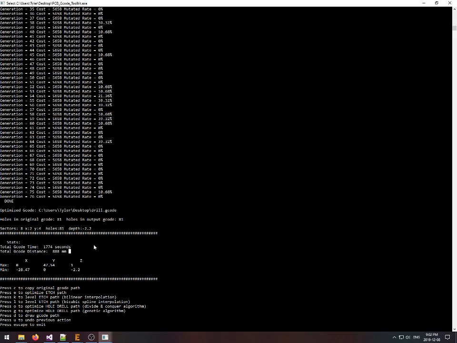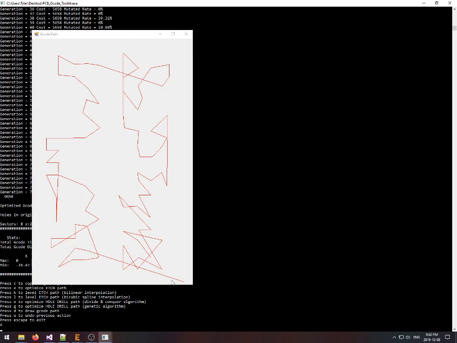I'm going to push D for draw, and you can see it's a much more efficient path. It's not the most efficient. There's still some unfortunate decisions made, but it's much, much better than it was before.